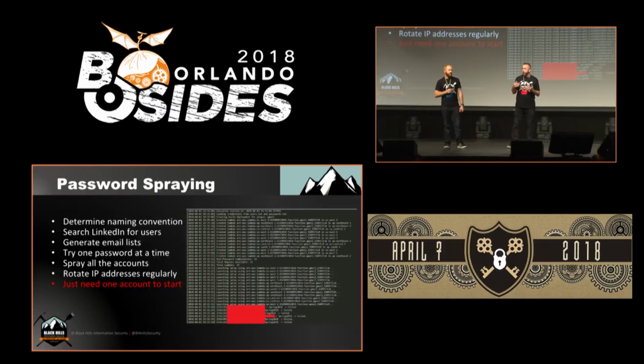And so generate your email list. Go to LinkedIn, grab the usernames, use the naming convention, and put them together. And instead of trying to brute force an account, why don't you use all of the accounts with one password, like Spring 2018. And you're pretty much guaranteed, depending on the size of the company and the organization, that if you test one password against all the accounts, you might just get one cred. And so the only real concern is that you really have to start rotating IPs. And bear in mind, we just need one account.